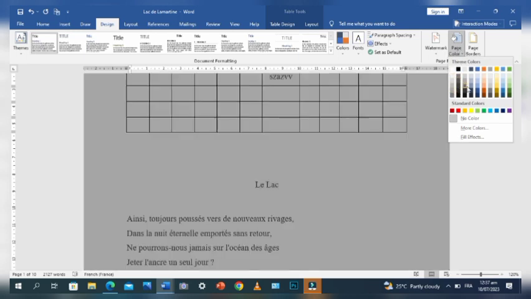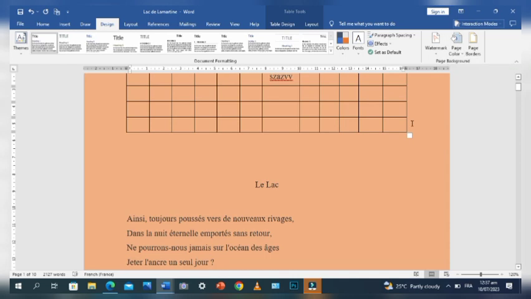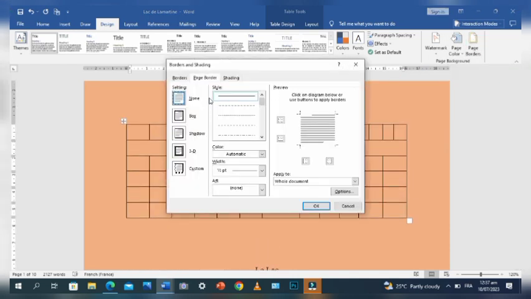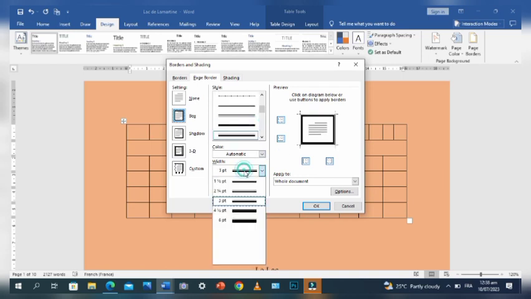So now what if I want to change the color of my paper? I don't want it to be white. Some documents I will need my color to be a different color altogether. So I can do that also in the design. And now we can also talk about the page borders.